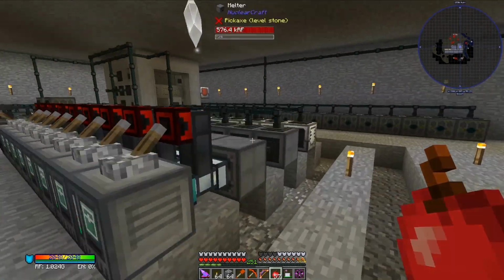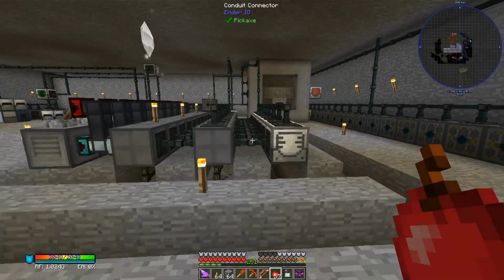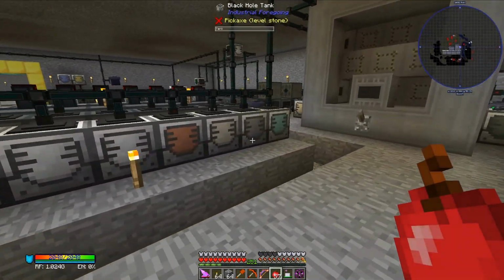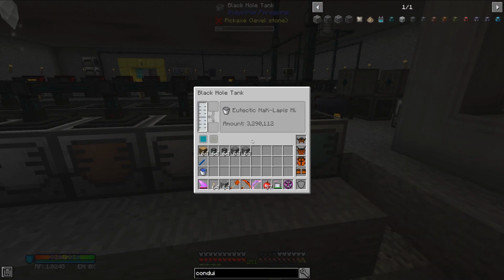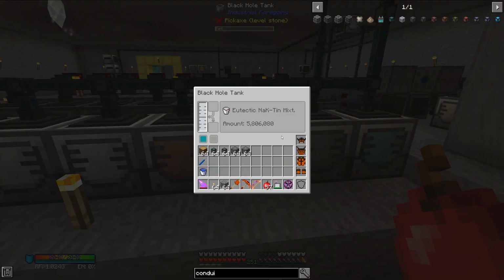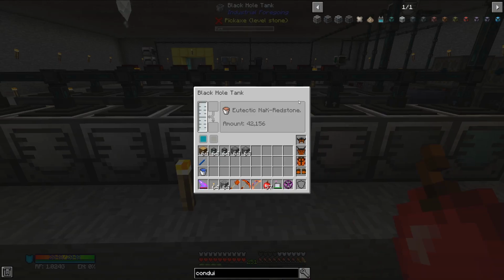And then this system that I've set up right here is a pretty simple parallel system to actually make some of the different coolants that I will need. So I have the cryothium coolant here, I have lapis coolant, and I have tin coolant, as well as the redstone coolant. I won't be using the redstone coolant today, but the other three I will be using.